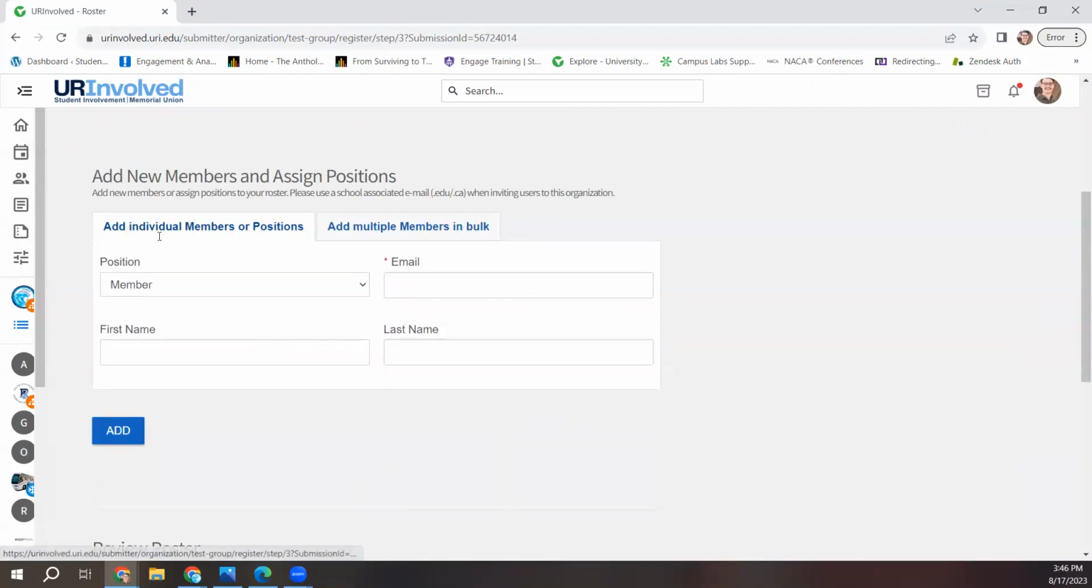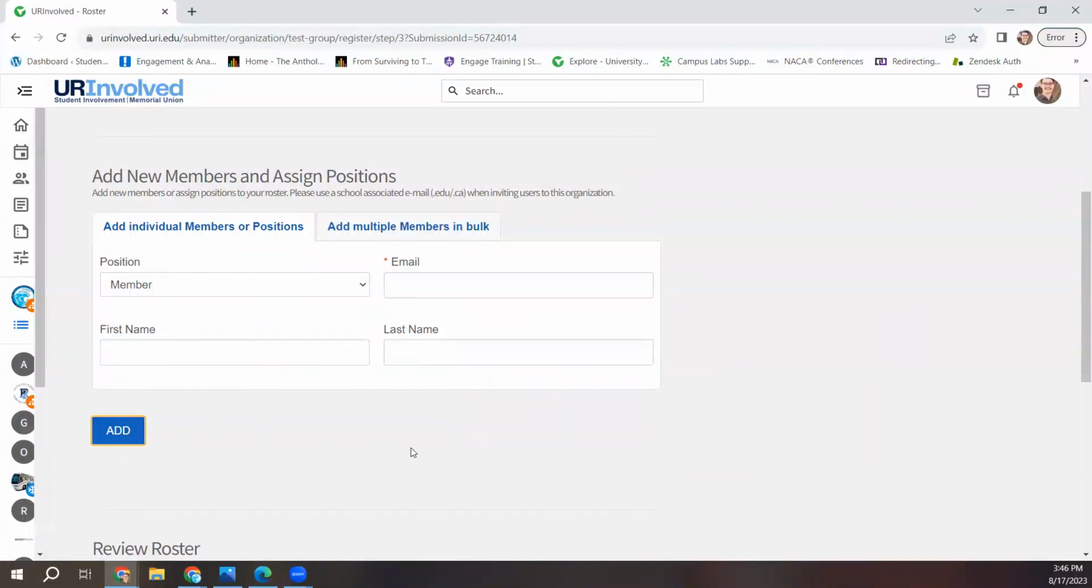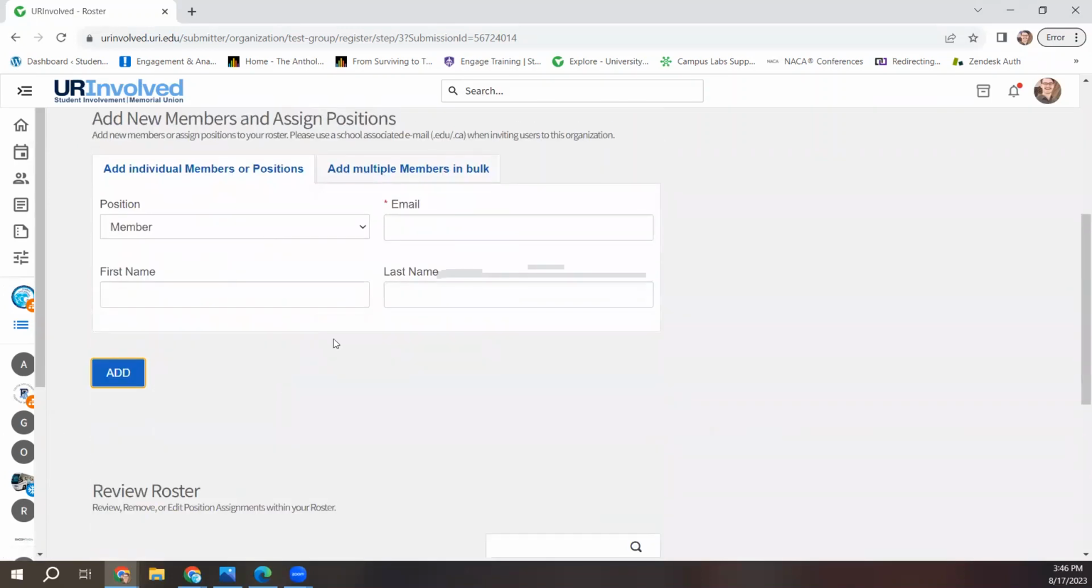If you want to start out by just adding individual members or positions, feel free to. You can add yourself in here. So you can just type in the email, click add, and it'll pop up down here. Now, if you make a mistake, you can always remove it. You can edit the position assignment, but it's pretty easy that way.